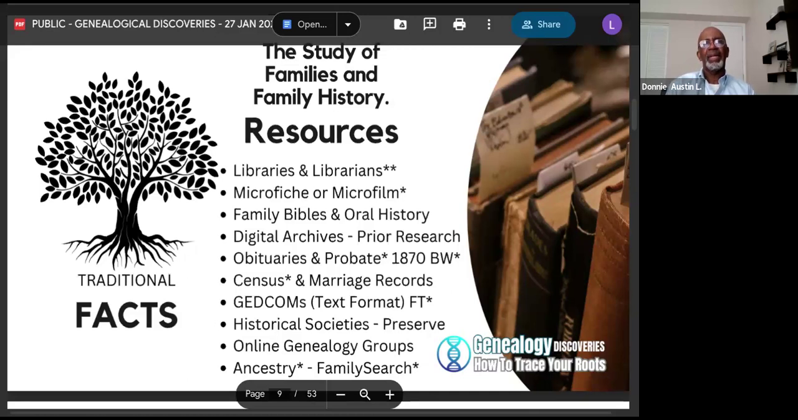So census records, marriage records, and GEDCOMs. GEDCOM stands for Genealogical Data Communications, which is just like a text format. It's like a PDF file. An image file has JPG, a PDF file, it's a PDF. It's just another name for a type of file that is a text file that incorporates your genealogy.